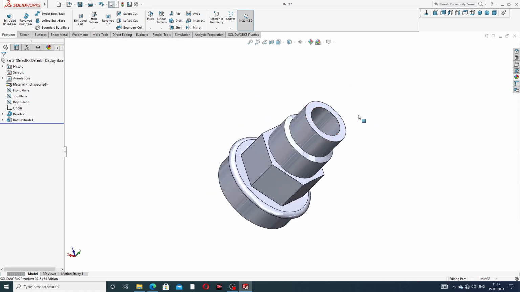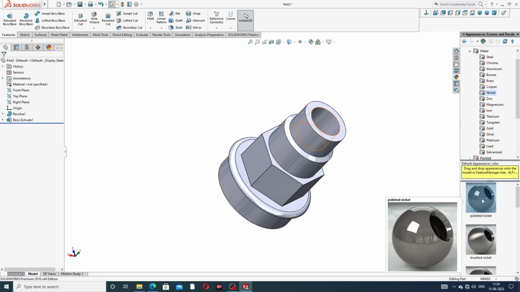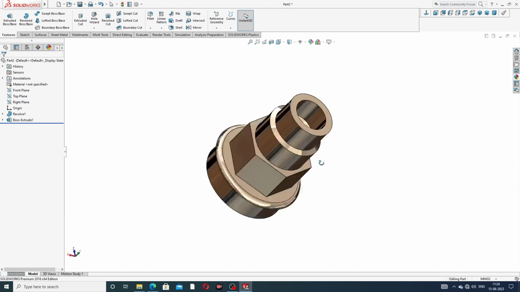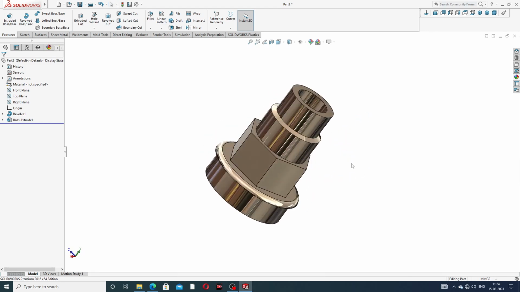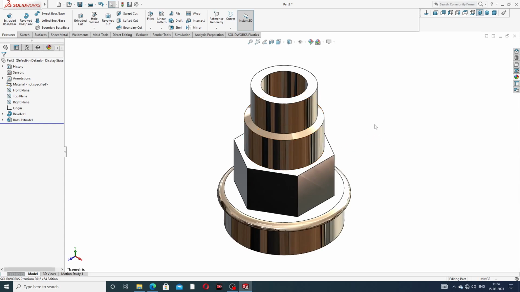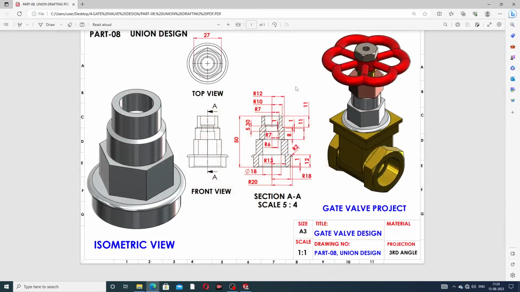Drawing here, and some material is apply here, and this is a use a nickel. Nickel is polished, nickel is perfect and correct. Okay, this union part is easily drawing here, and isometric view is also perfect. Okay, and this union part and all dimension is you can see here easily, and drawing this part, and okay, this is a perfect.